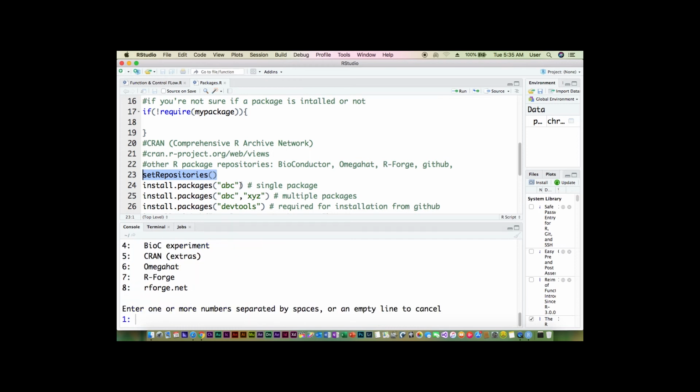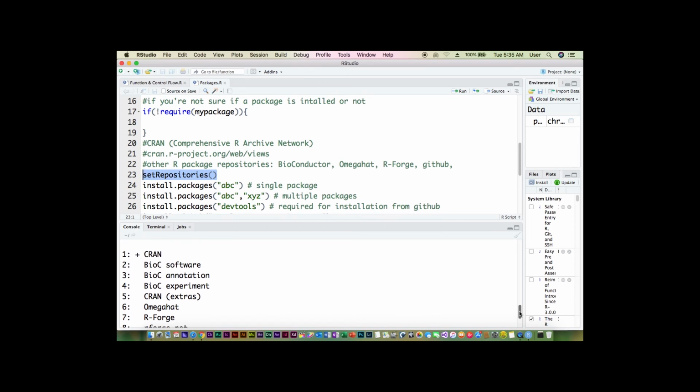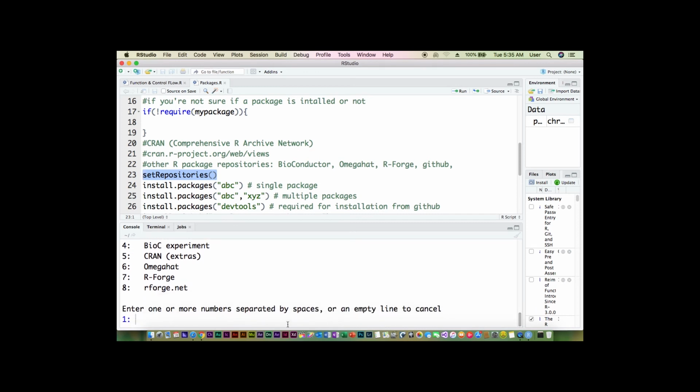Let's run setRepositories. It will give you a number of repositories: CRAN, BioC software, BioC annotation, BioC experiment, Omega Hat, R-Forge, Rforge.net, and so on and so forth. It tells you to choose, and you need to choose, and then you go to installation and install a package. That's when you want to install a single package.